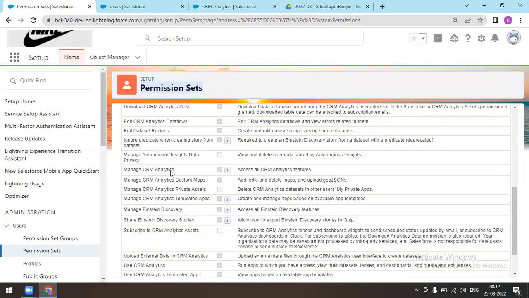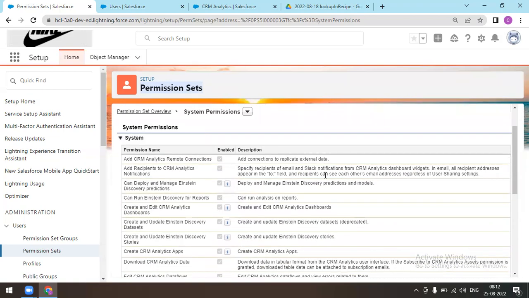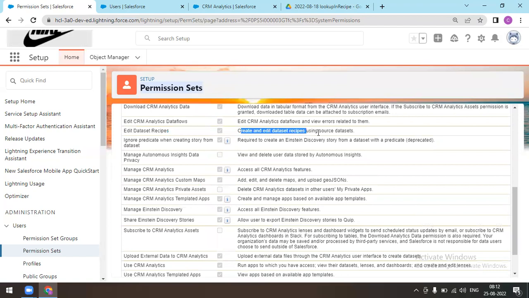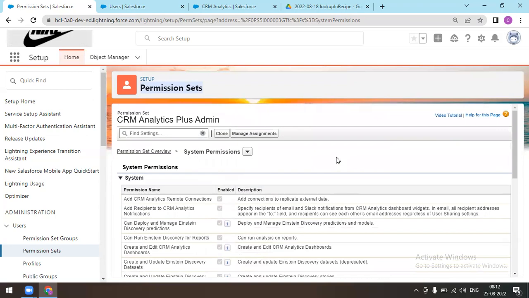They can manage CRM Analytics, they can manage custom apps, and they can edit dataset recipes. These are the things they can do. They can create and edit recipes using different source data. Do you understand? So this is what a permission set means.